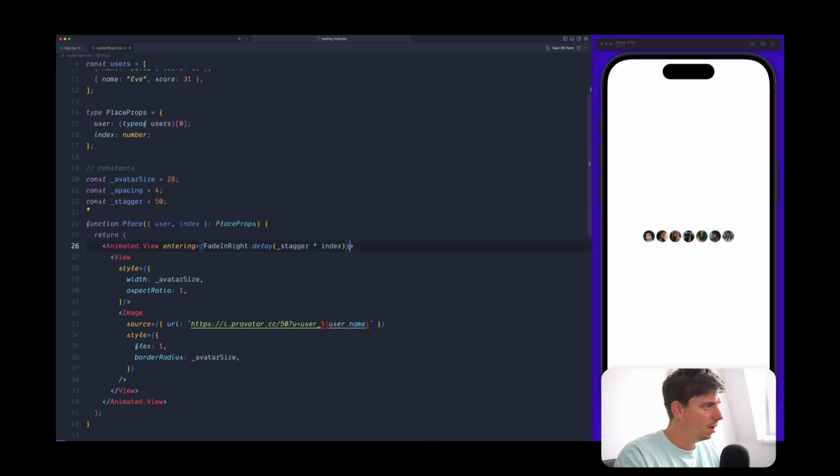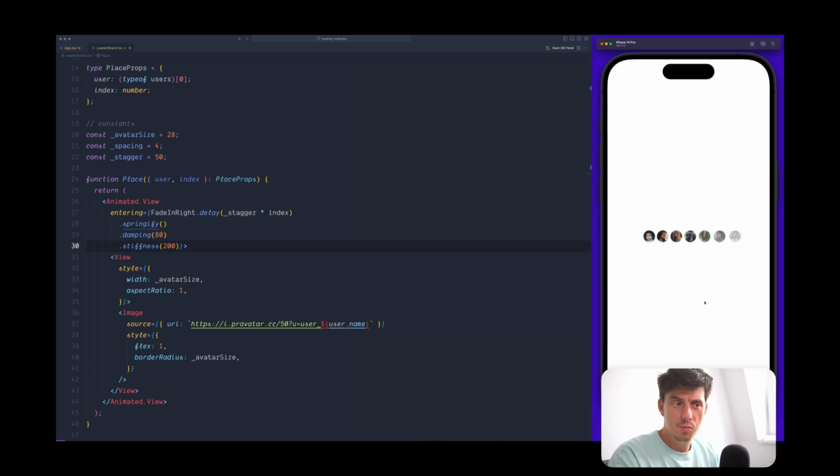And I would also like to add a springify effect. So adding springify, you see how this is looking, but with a different damping, 80, and stiffness of 200. My favorite numbers. You see, they appear really fast.